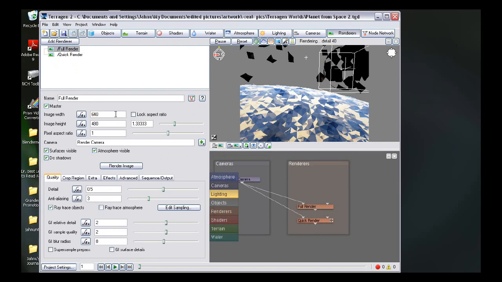With the free version of Terragen, you can only go up to 800 by 600 pixels. That's what I'm going to do. Just hit the lock aspect ratio and go to 800 by 600. I'm going to change the detail to 0.9, I think, and also the GI sample quality to 3.